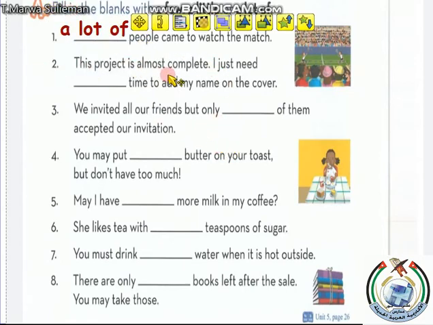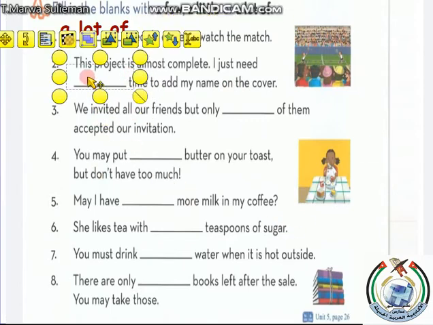This project is almost complete. هذا المشروع انتهى. I just need time to add my name on the cover. Time is uncountable noun. So we will use a little time.